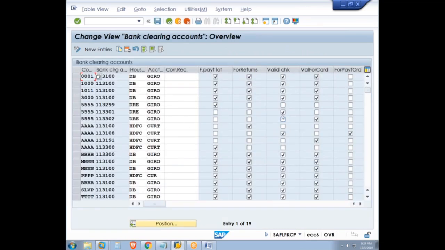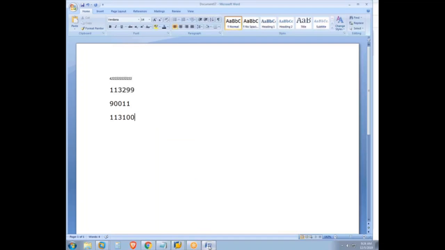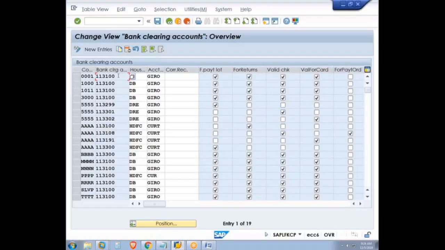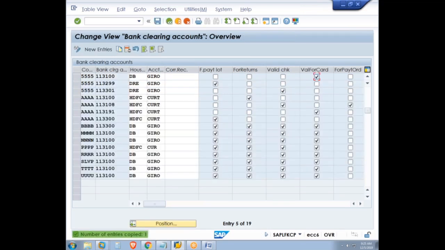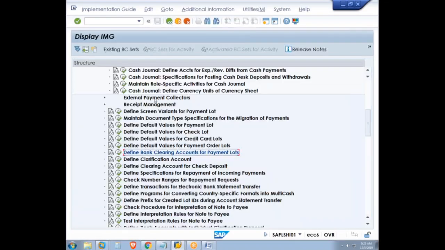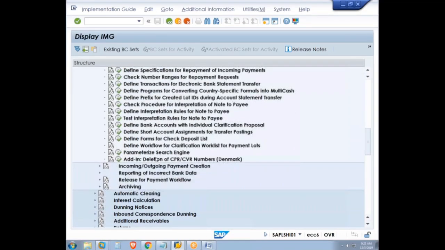Then this is valid for check. So our GL account here is 113100, 113100. So let me remove valid for the card, delete, save it, and then copy this particular line to our company code 555 for payment lot, for returns, valid for check, valid for the card, and then save it. This is a bank clearing account 113100.